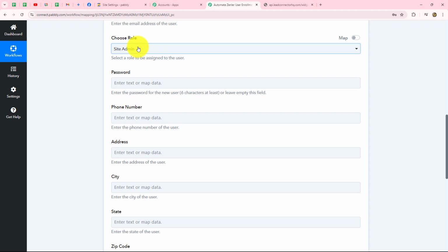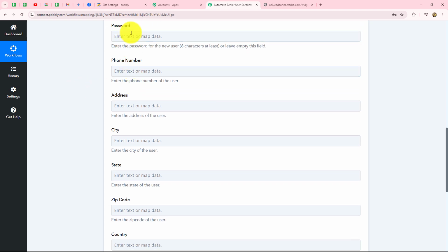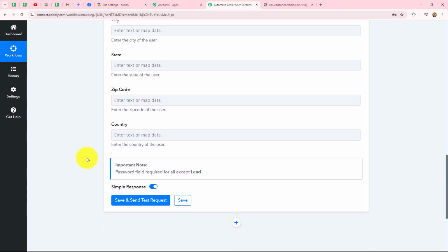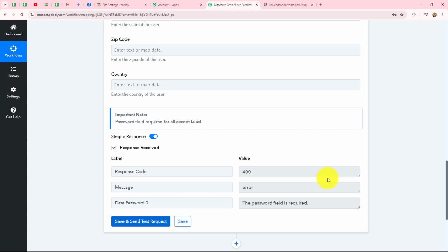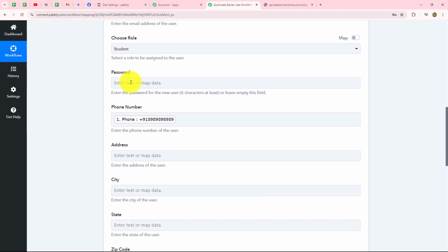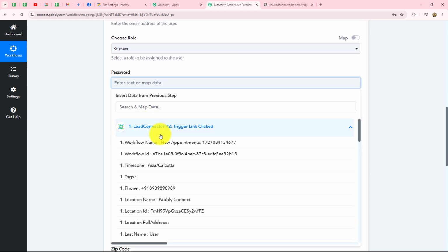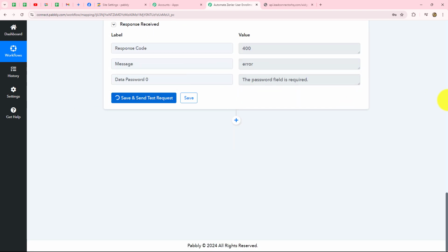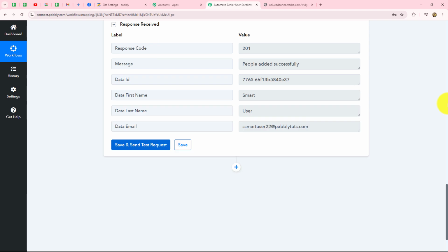Okay, we have the role, so I'm going to select the role of student over here. Then if you want to provide any password, you can also give it over here. We have the phone number field, so I'm going to map the phone number, and done. And over here it is saying that the password field is required. So I will give a password over here, and because we have to provide a different password for each and every one, I will use the phone number of the user as the password. Okay, then I will simply click on the save and send test request button.